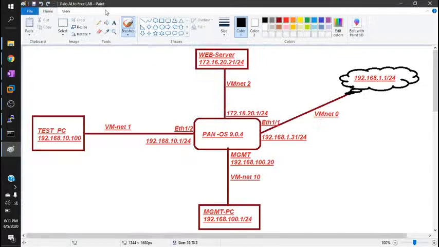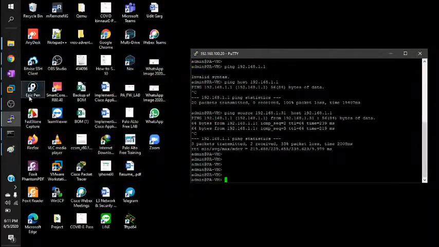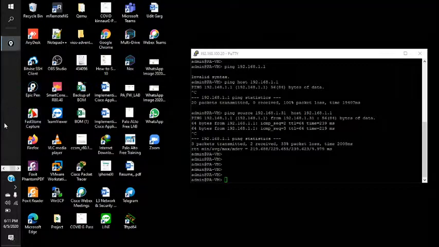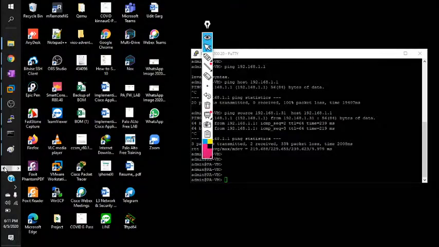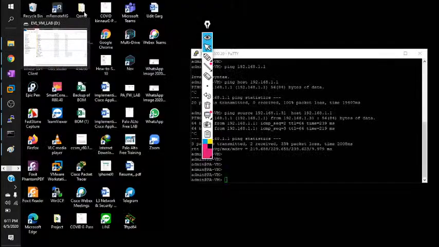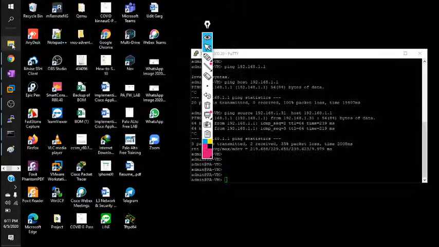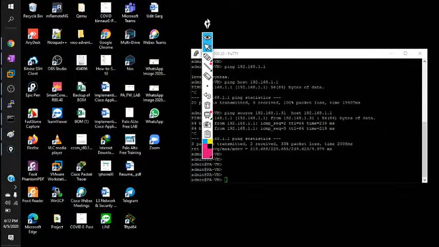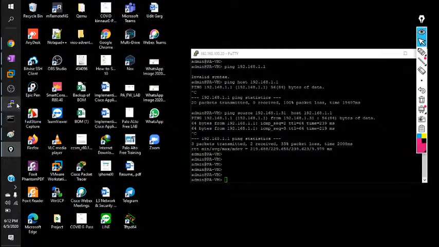Okay guys, so this one is our lab, and in this previous lab, you saw we were able to make the connectivity from test PC to Palo Alto and Palo Alto to test PC. Let me clear that for you once again. Okay, so now guys, setup is ready.